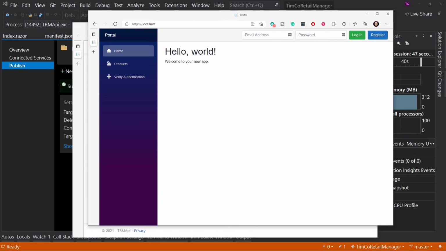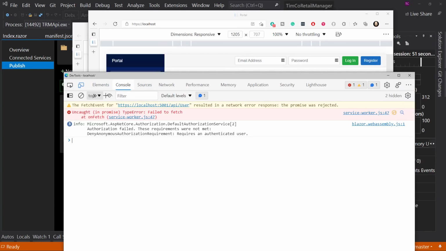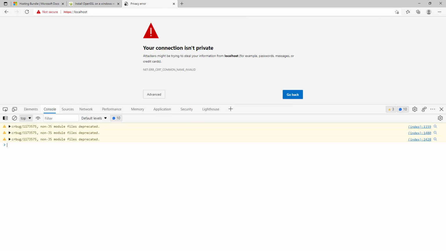There we go. And it's still using that old version. If we hit F12 here, we're getting a fail to fetch. And after even more playing around, yes, I've had some problems with this demo. It has worked and then not worked and worked and not worked.